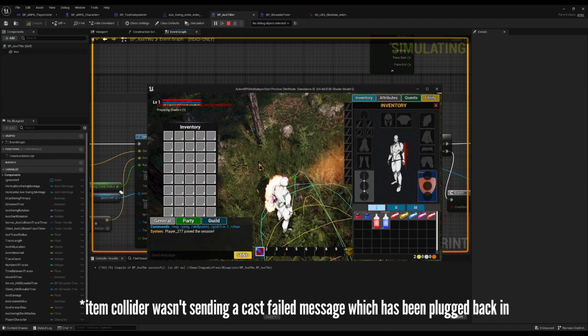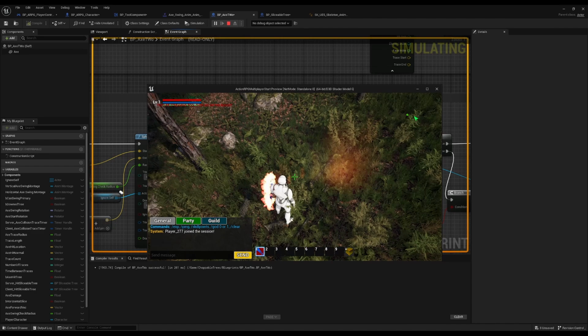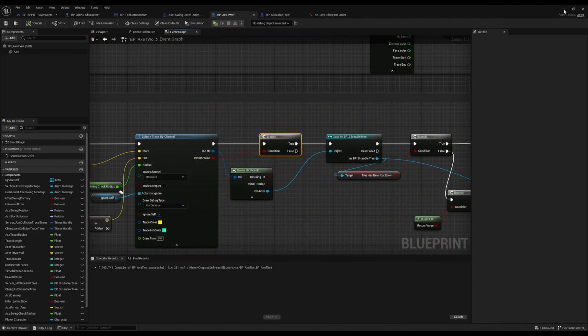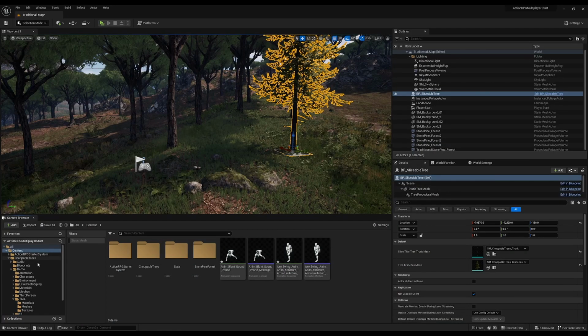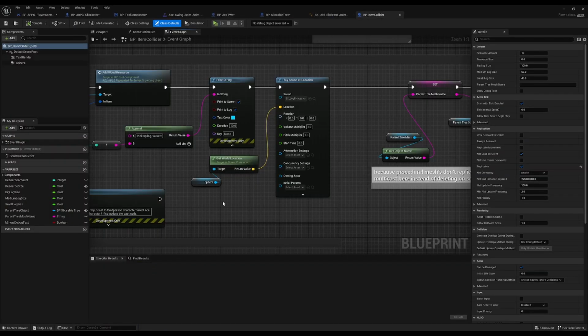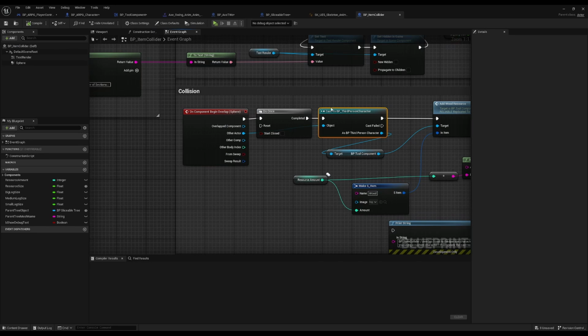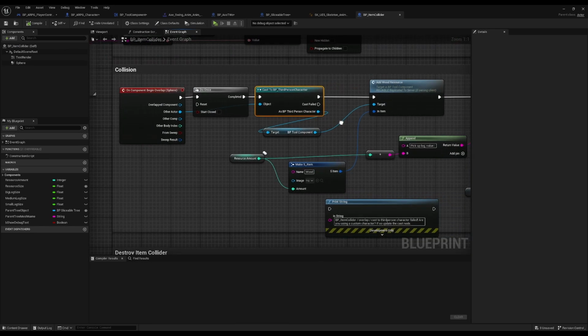So, I is inventory. This is their inventory. This is the one that I've created. Right now, he's not picking stuff up. So that's probably a cast issue or something. So if we go into our blueprints, into item collider, on component overlap, yeah. See how this says cast to third-person character? Oh no, this got unplugged. This needs to be plugged in.